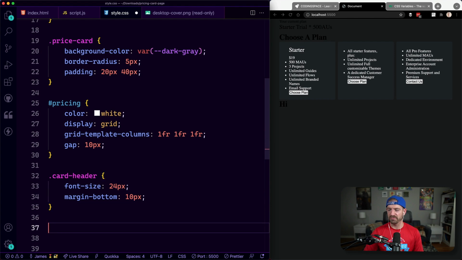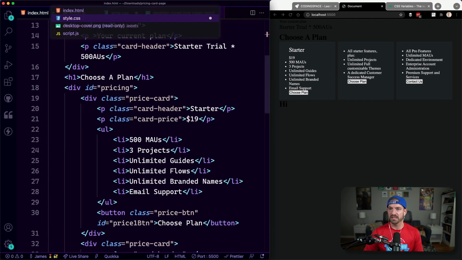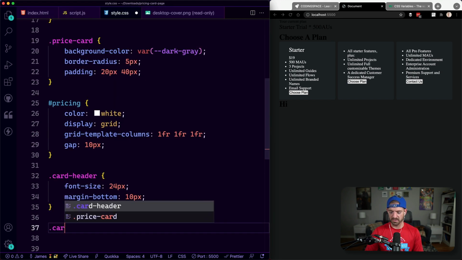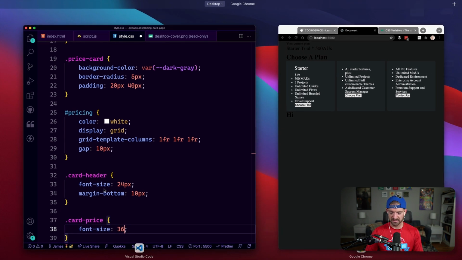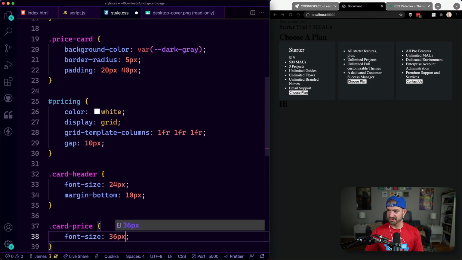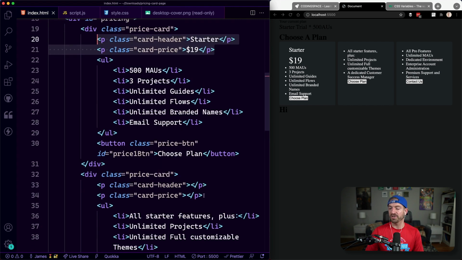And then we'll have, what do we call this? The card price. All right, so card price, and this is going to be bigger. So this is maybe 36 pixels, something like that. Did I not do this for the second two? Did I mess that up? Maybe I just forgot them, or I didn't fill them in, that's why.